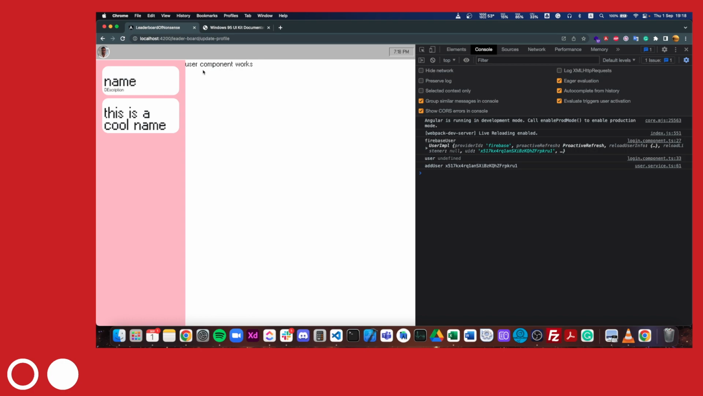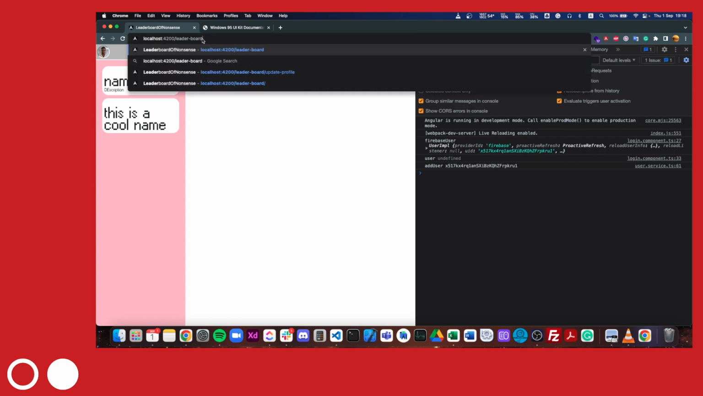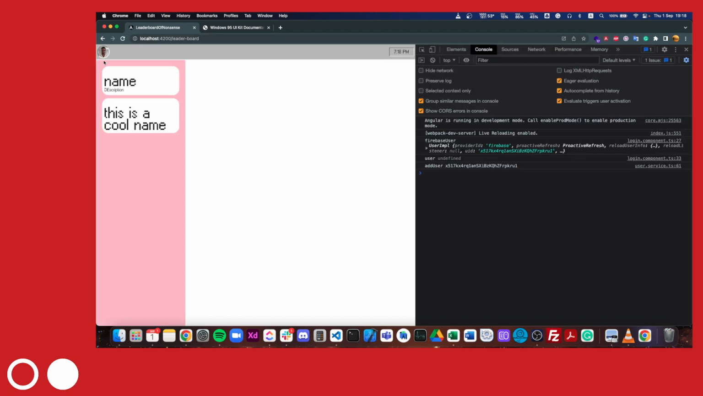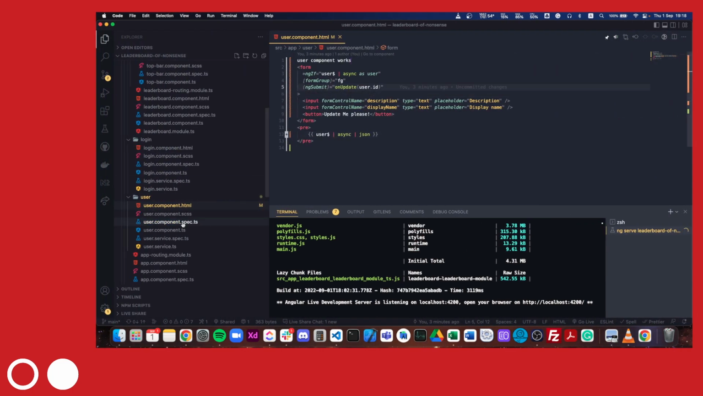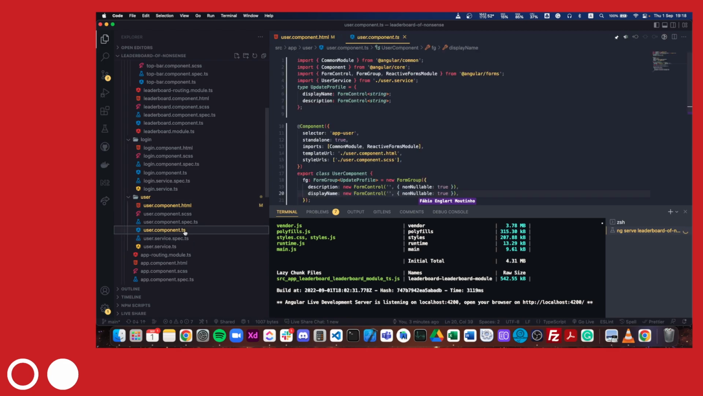I'm not following. What's the issue here exactly? Remove the update profile part of the URL, and then let it load and then open. Yeah, so the user observable is still not emitting anything. Okay, let's see this user component.